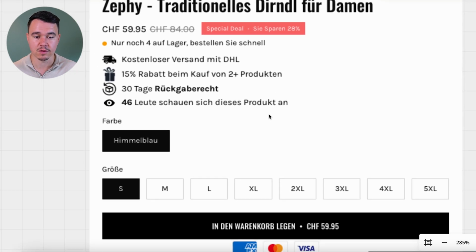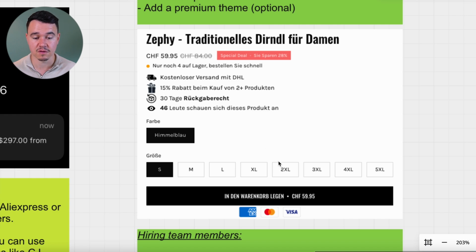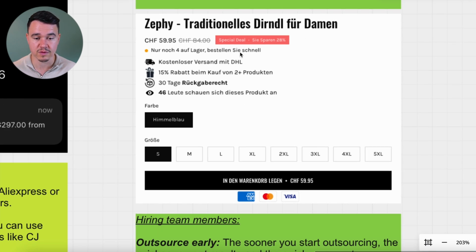And this is what I mean with an optimized product page. Everything above the add to cart needs to be optimized. This is above default. So this is an old German store of mine. You see a beautiful title. You see some red, some urgency because now it's a special deal. You see only 4 left in stock. You need to order quickly. 15% discount when you order 2 products. 30-day money-back guarantee, and 46 people are watching this product right now. This is fake scarcity, and this conversion rate will be very, very high if you have it in place.